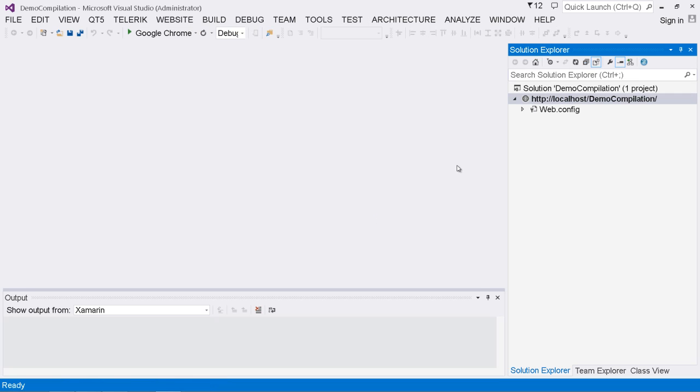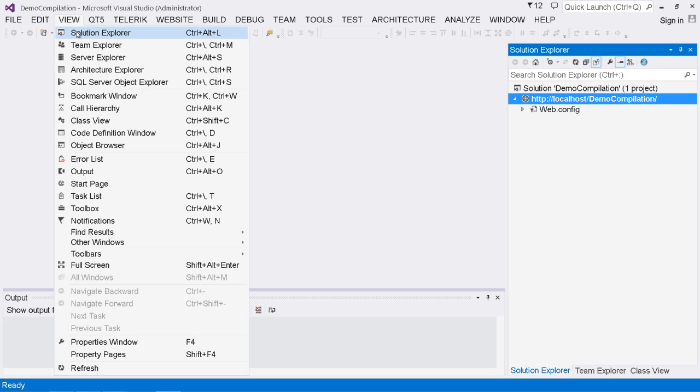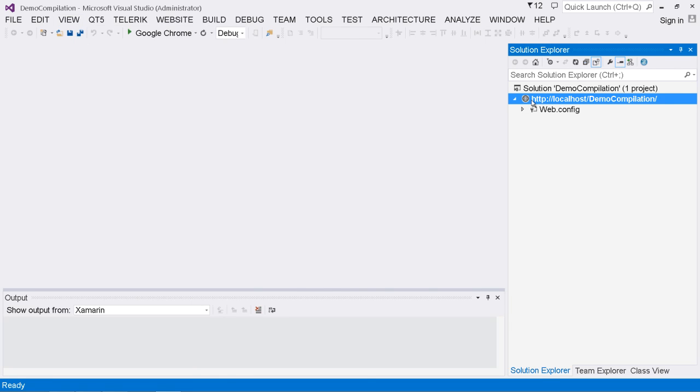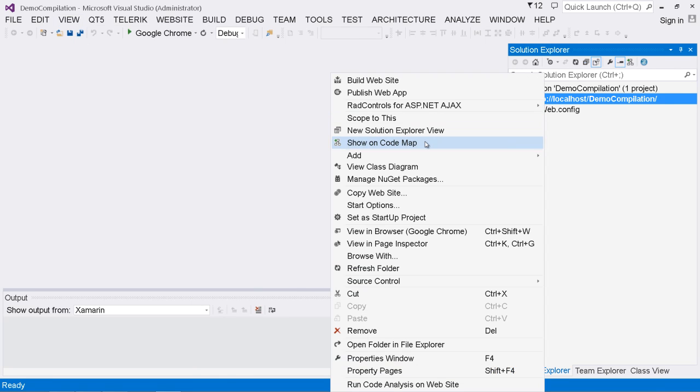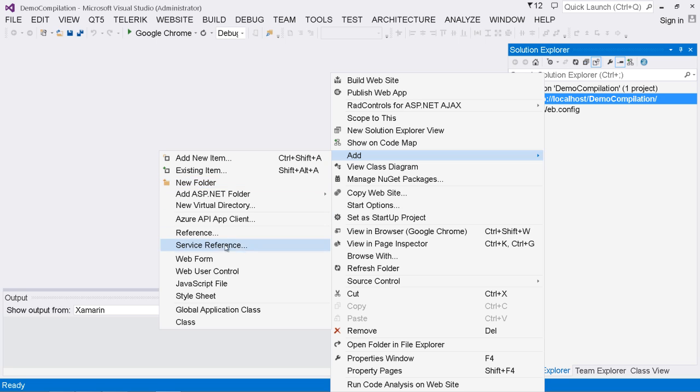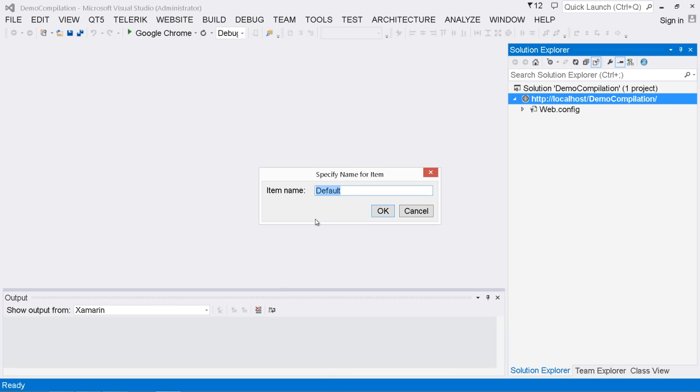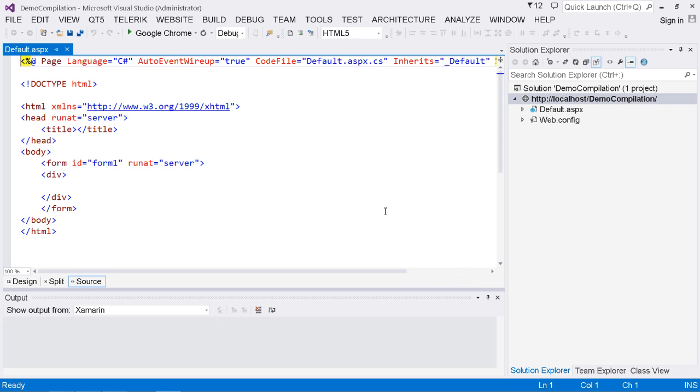Now let us add a web page. Right click on the URL node from the Solution Explorer. If the Solution Explorer is not open, go to View, select Solution Explorer. So right click on the URL node, select Add Web Form. This is the name of the default page. Click OK. So the web page is added.